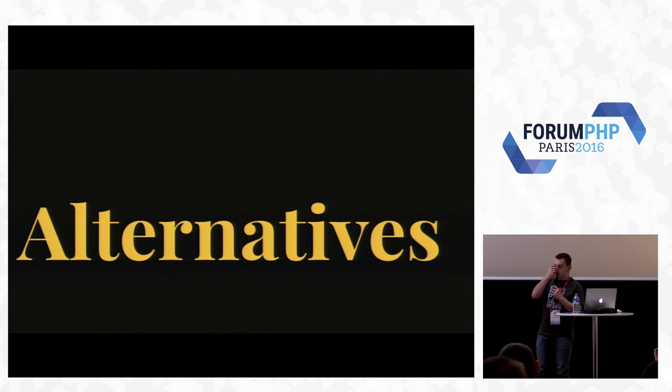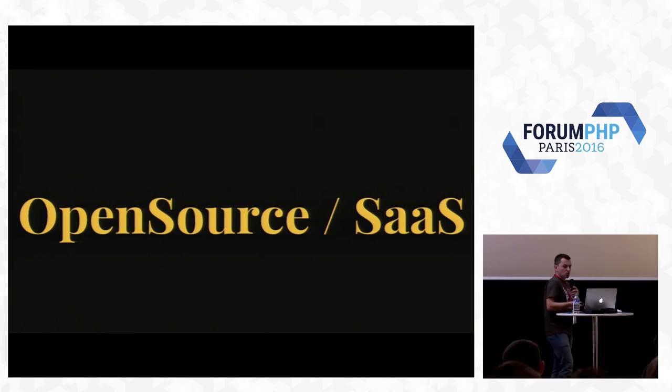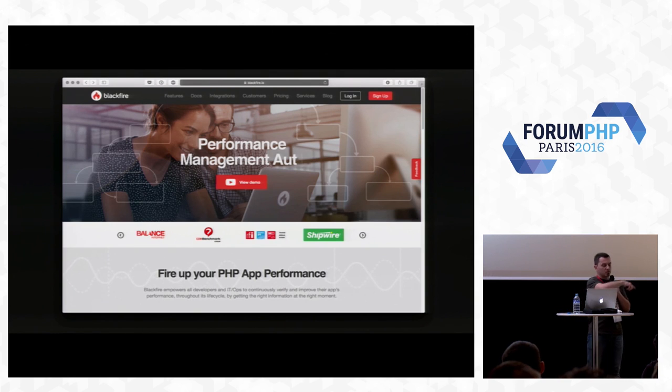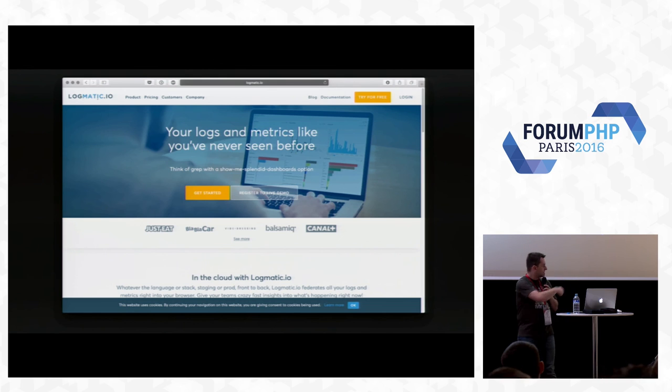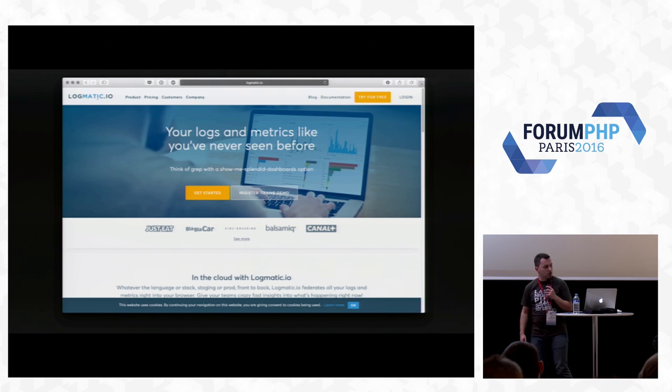Of course, you can use a different toolset. The TICK stack, Prometheus, or OpenTSDB are only the open source propositions, or you can also use software as a service. There are booths for the Blackfire guys. You can send some metrics from your application to the Blackfire agent, or you can ask some other guys from Logmatic to collect your data outside your infrastructure. You can use, for example, the Logmatic application to collect and send your logs there.